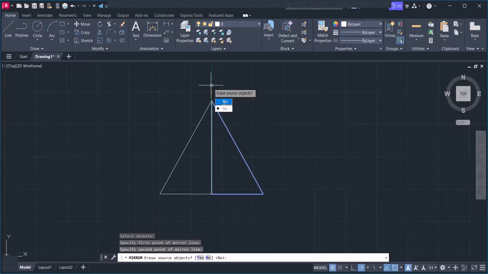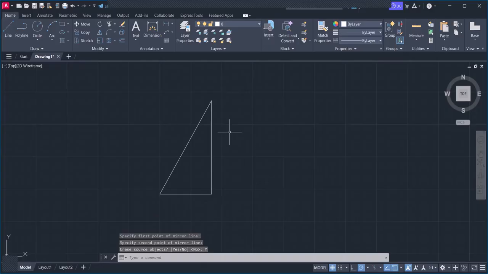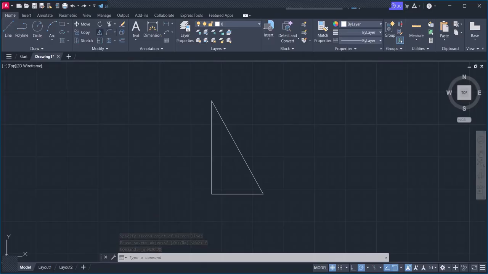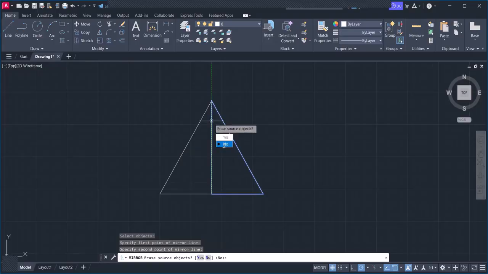So let's try clicking on yes. Can you see that I've erased my first triangle? Then let's do the mirror command again. Now I'm doing it by clicking on the command here and selecting the object again, hit enter and select this. Now erase source objects, I'm clicking on no.